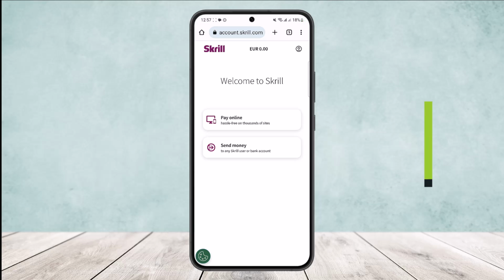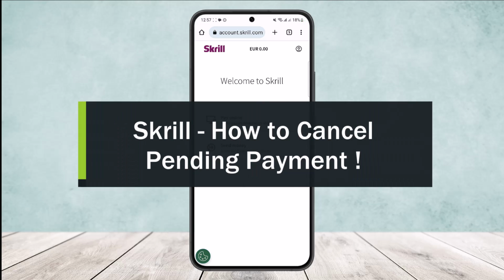How to cancel payment on Skrill. Hello everybody, welcome back to the channel. Today I'll guide you on how you can cancel pending payment on Skrill.